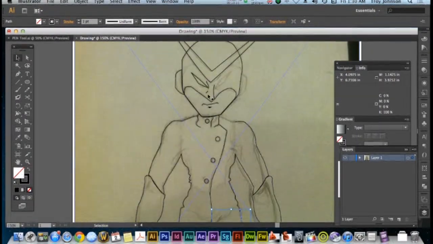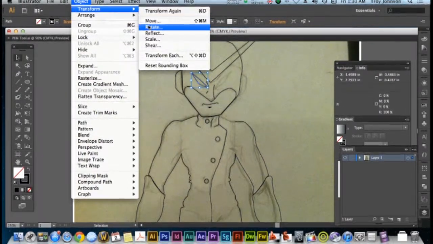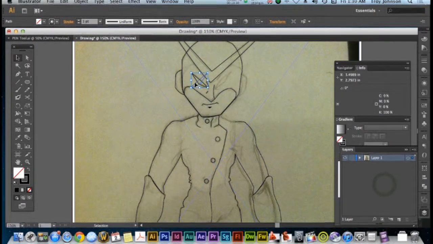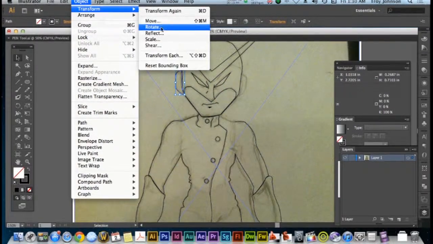So there we go. Same thing with the eye. Command C, and I do paste in front. That's Command F. Object, transform, reflect. And I'm going to hold down Shift and drag it over in a line so it stays straight. Same thing with this. Command C, Command F, Object, Transform, Reflect.